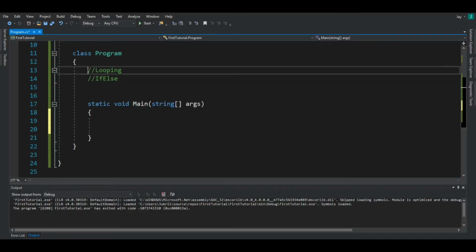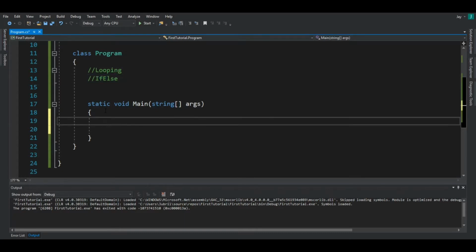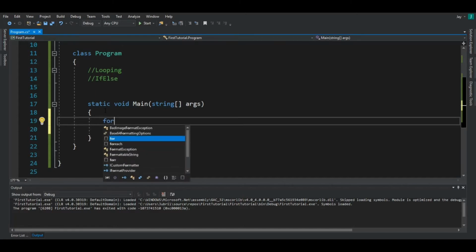We'll be talking about looping, and then we'll talk about the if else statement. But first of all, like I said, looping is iterating through the data in a list or array. So we have a foreach loop, and we have the for loop. First of all, I'll start with the for loop.